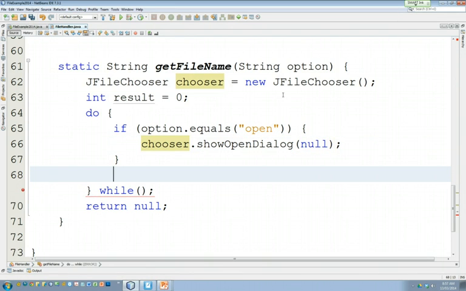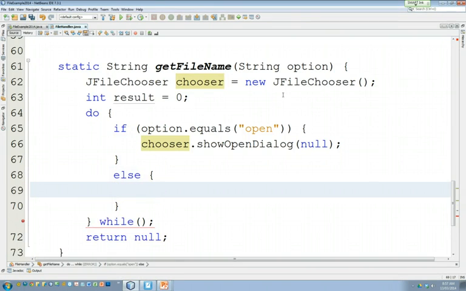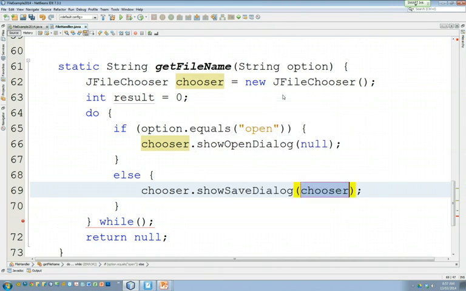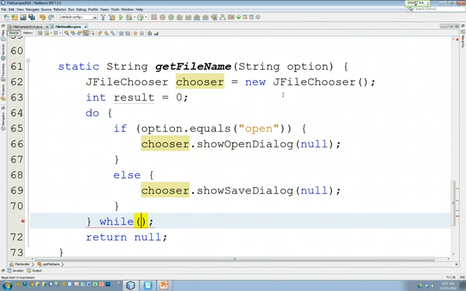If we were working with a JFrame, a GUI JFrame, I could put the name of the JFrame there to parent my JFileChooser to that object, but we're not doing that, so we're just going to put null there. And then I'm just going to use an else. If I don't want an open dialog, I'm going to say chooser.show save dialog, because it's one or the other. It's the open dialog or the save dialog.